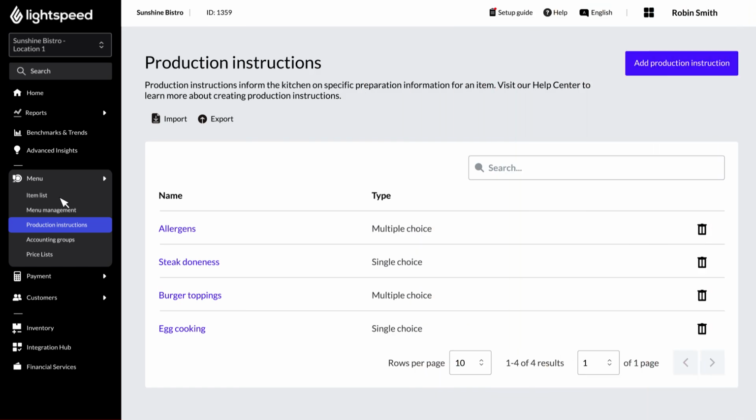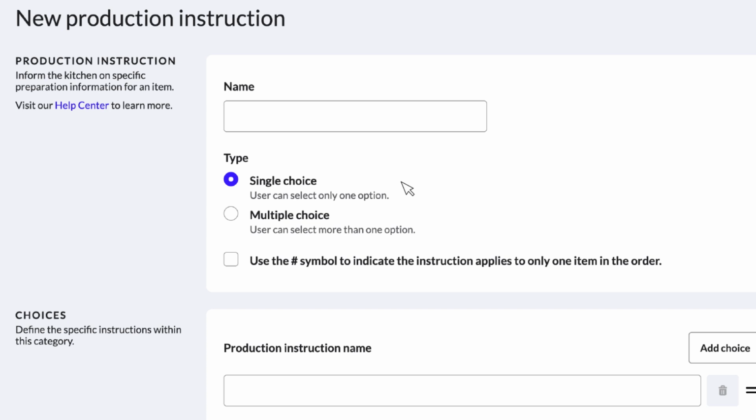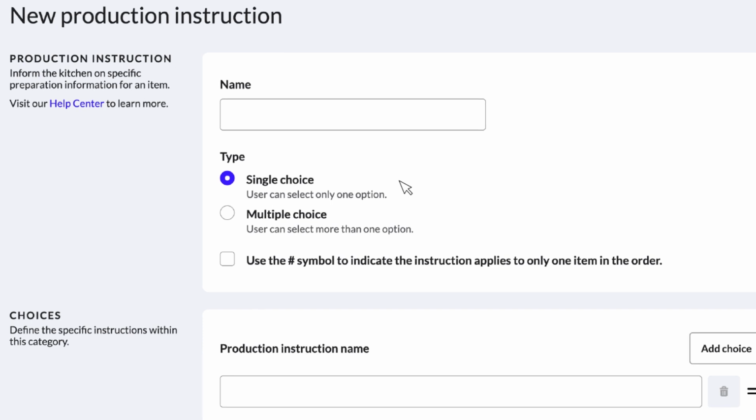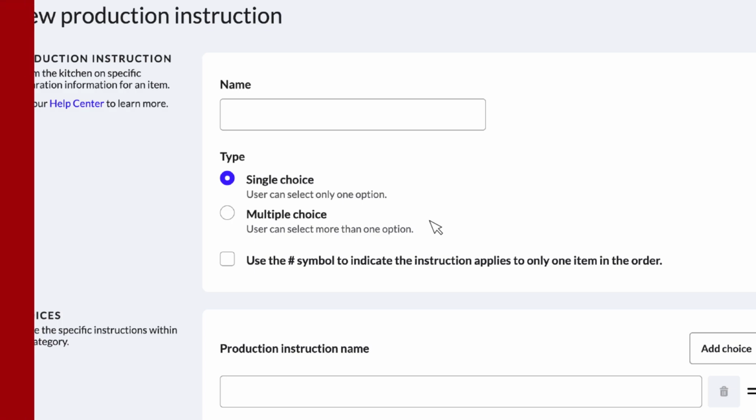To make things easy to enter, each instruction category can be set up in one of three types. Comments are the default and allow servers to enter messages. Single selections allow servers to select one item from a list. For instance, baby steaks can have a doneness instruction where the server can choose from rare, medium, or well done. Likewise, multiple selections enable the server to choose as many items as they need from a list. For instance, this is useful as an easy way to include or exclude toppings from a burger.